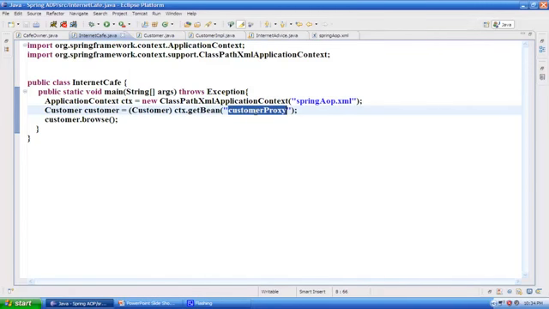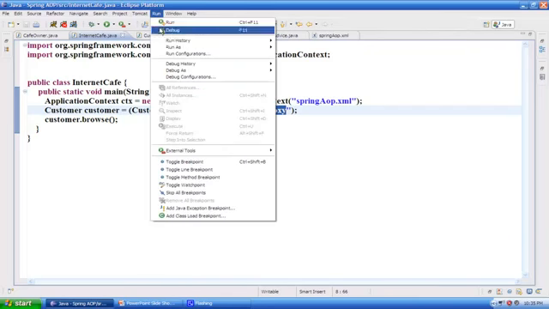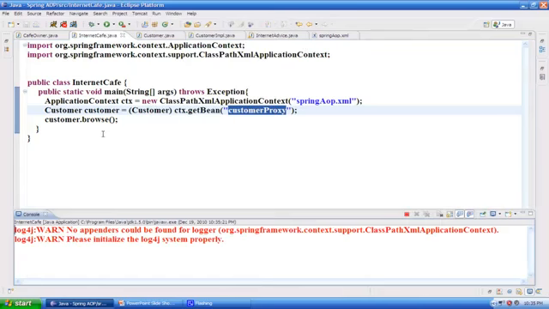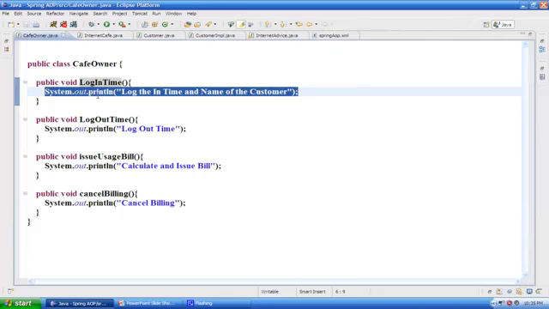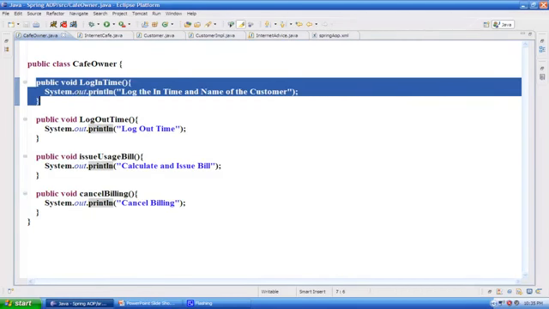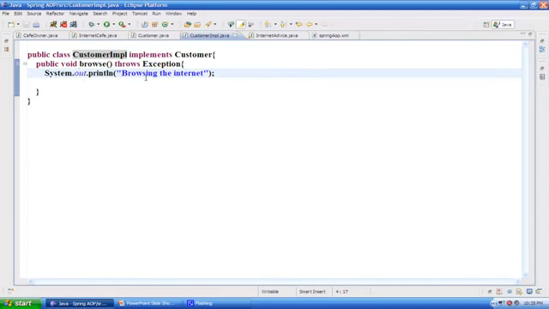Please remember that only when you call the proxy factory, the Spring will be able to understand what advices need to be applied, because it's only the proxy factory bean which has the information of who can give the advice and for what kind of pattern methods need to be applied with the advice. So we need to call the customer proxy, and once we run this class, you can see that the log, the in time and name of the customer, which is actually the method log in time, is getting executed, and then the customer IMPL's browse method is getting invoked.